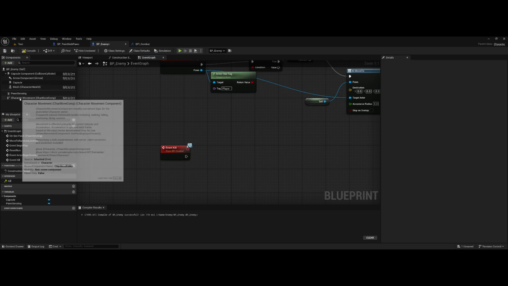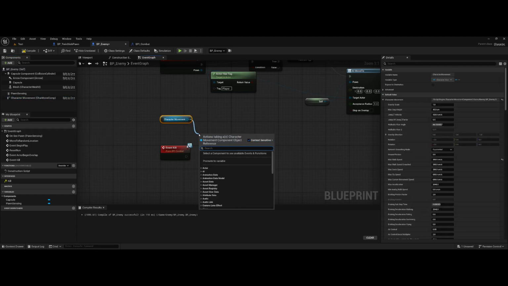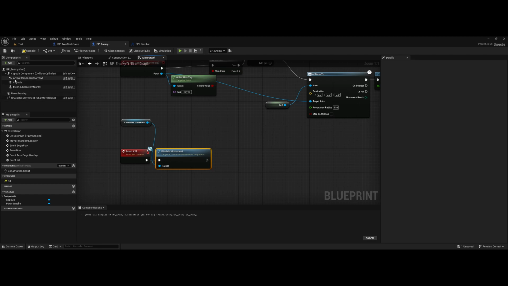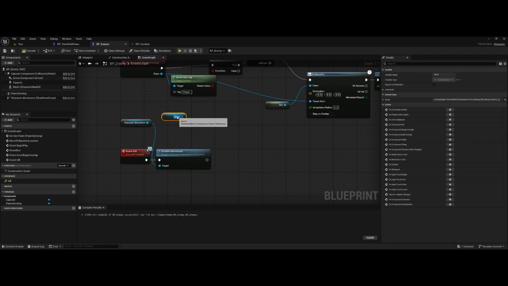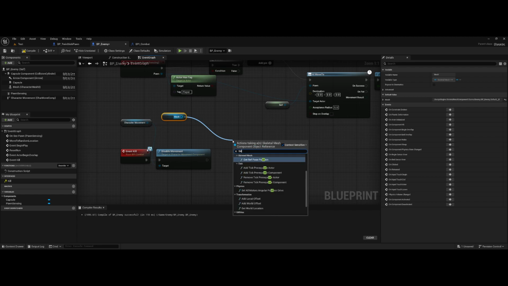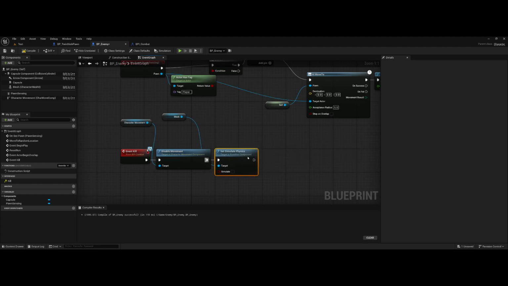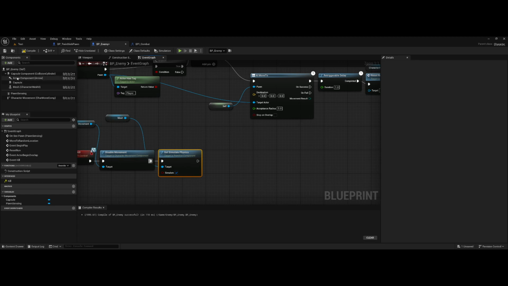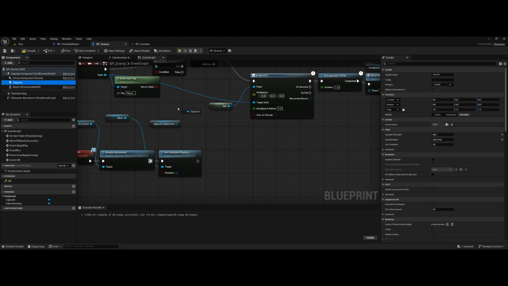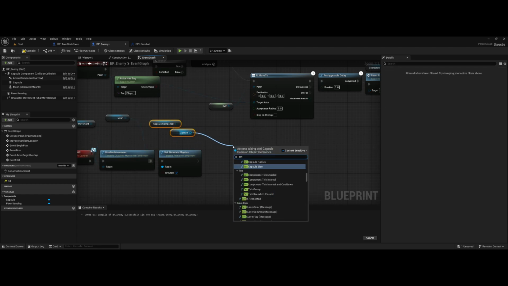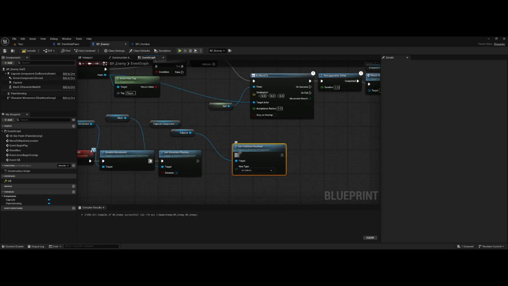So let's do that. So when we kill the enemy, we first want to disable their movement so they're not moving anymore. We then want to take their mesh, and we need to set simulate physics to true. And we also need to get these two capsule colliders we have, and we need to turn their collision off. So I'm going to go set collision enabled, no collision.